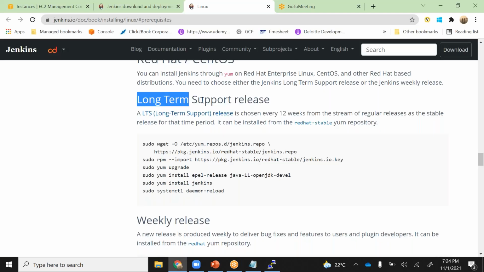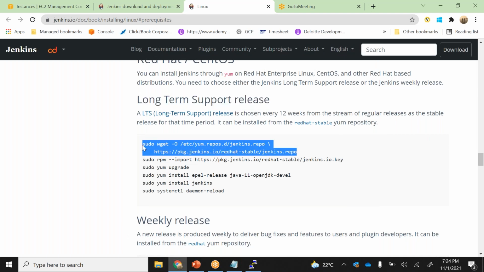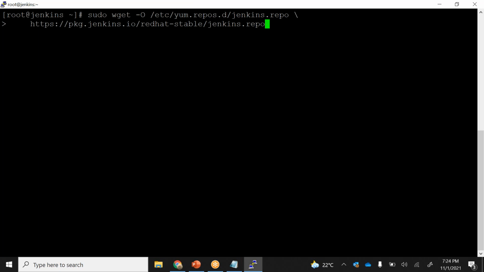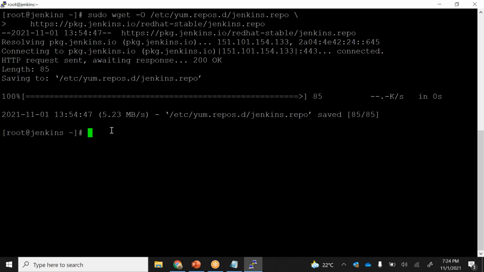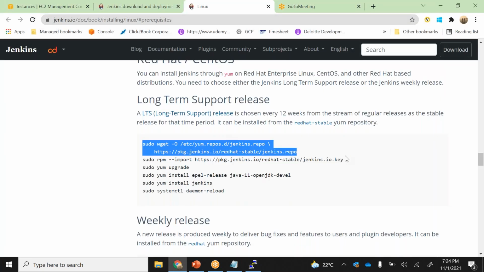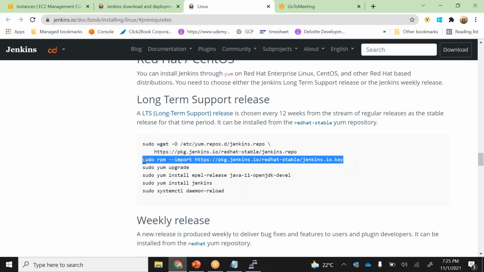I am going to install the LTS version, which is long-term support, so the company will provide me support for a long time. Let me run these commands one by one. The first command is creating a repository for you. In /etc/yum.repos.d there is a repo being created with the name jenkins.repo. So this is the first command. The second is you import the keys here.